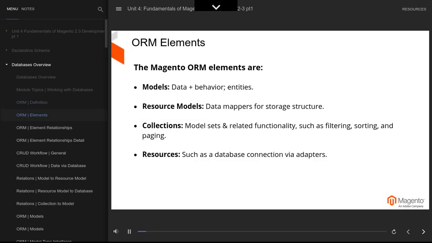The Magento ORM elements are models, resource models, collections, and resources. Models are data and behavior representing entities. Resource models are data mappers for the storage structure. Collections encapsulate sets of models and related functionality, such as filtering, sorting, and paging. Resources are data connections via adapters. The ORM gives you the capability to create, load, update, and delete data to the database.